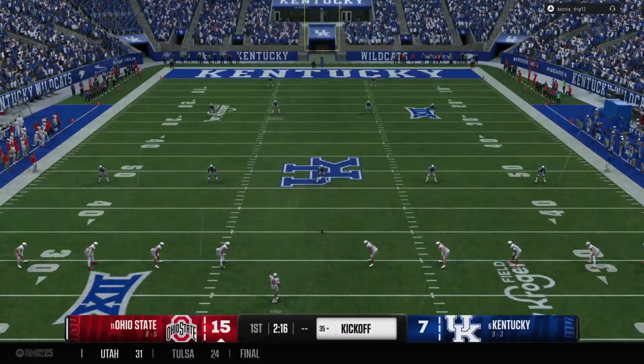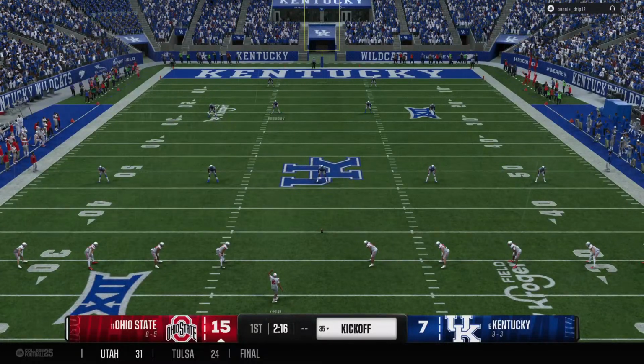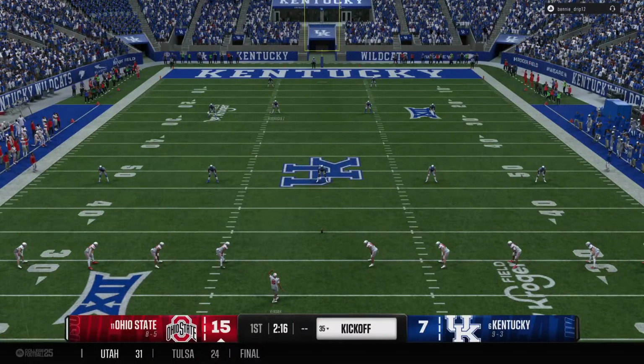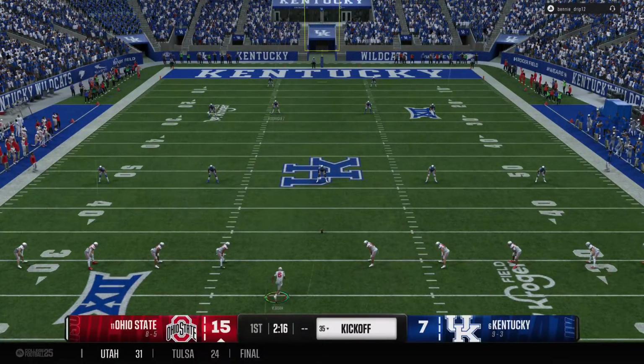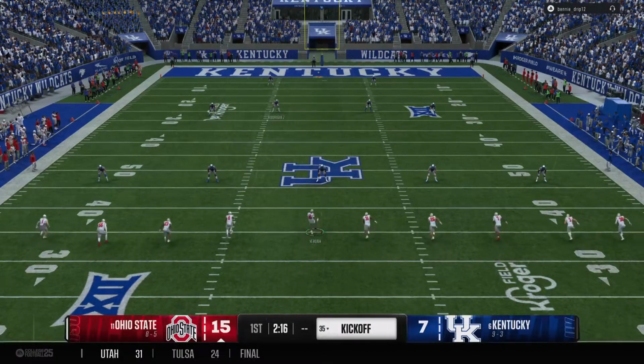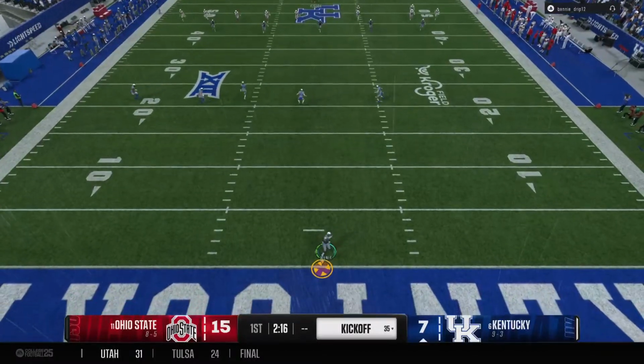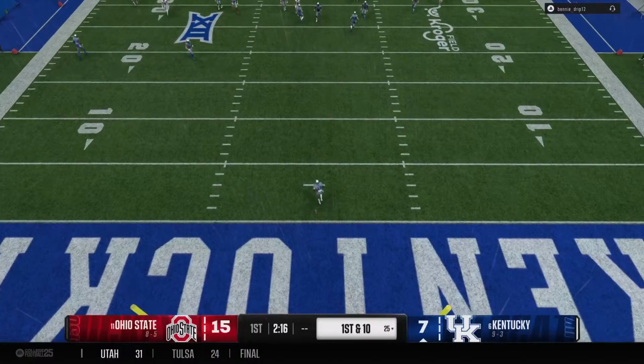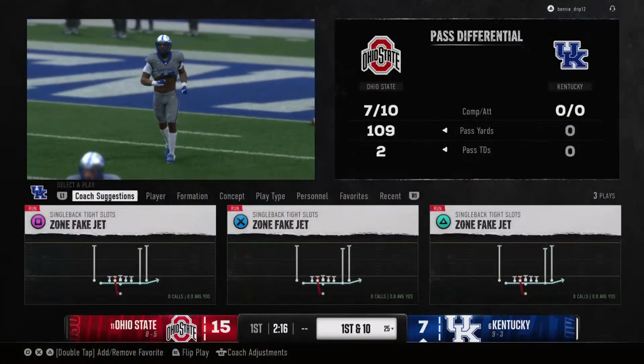Kickoff team is on the field to boot this one away. And the return man decides to signal fair catch.